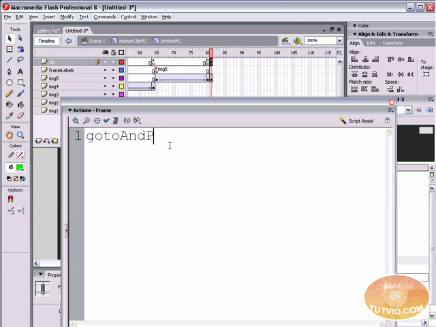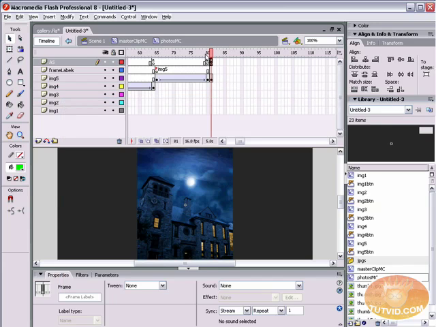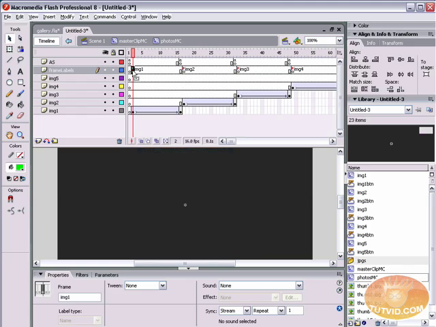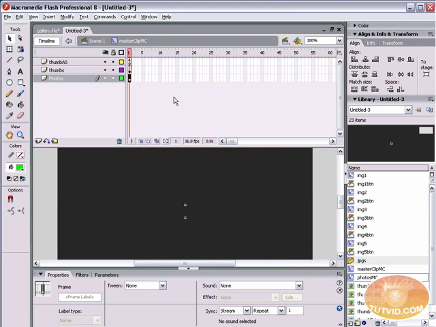gotoAndPlay("img1"); Okay, no errors. So now when it gets to this stop action and we want it to play again, it's going to bump over to this action which says, hey, go back over here to image 1 and play that. Brilliant. So come out here to Master Clip MC. I believe that's all we need to do there inside of Photos Movie Clip.